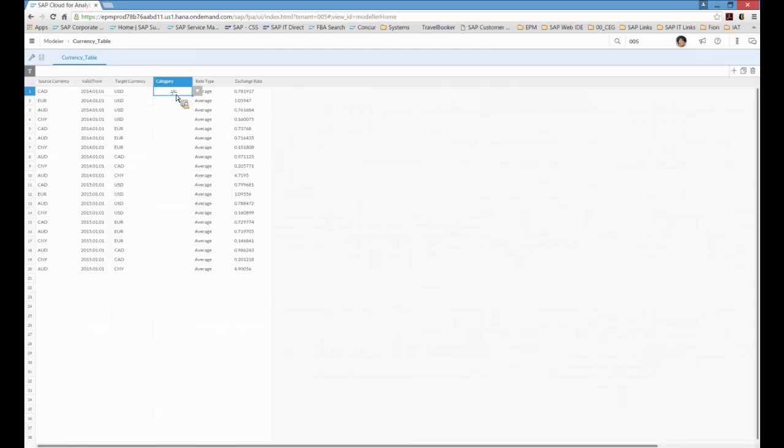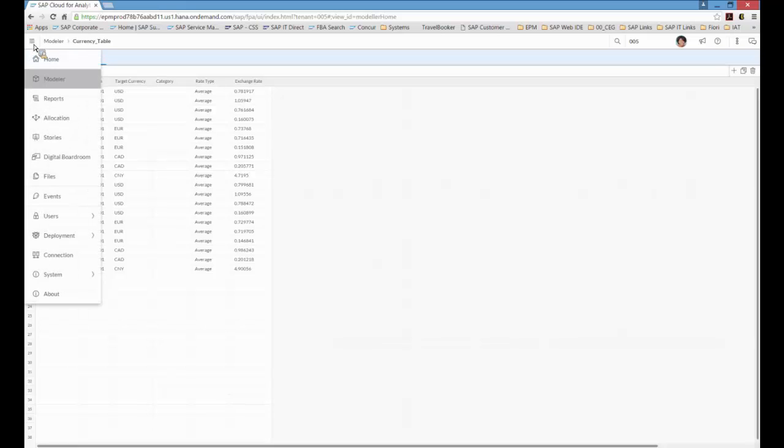And then over here, a nice thing that you can do is you can specify currency rate for actual. One rate for actual, another rate for planning. However you like, right? So that's what I want to show you. That's where the currency table lives and how it ties into the model. Now I'm ready to go to stories. So click on main menu and click on stories.